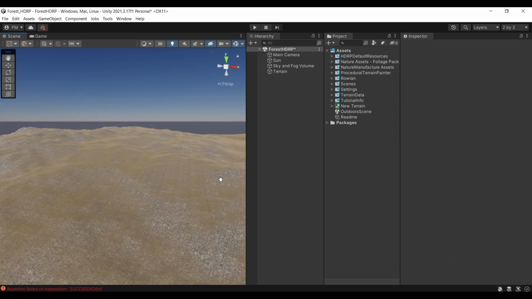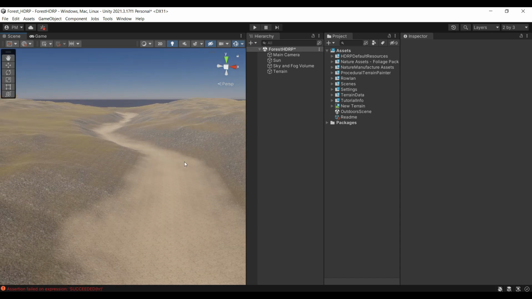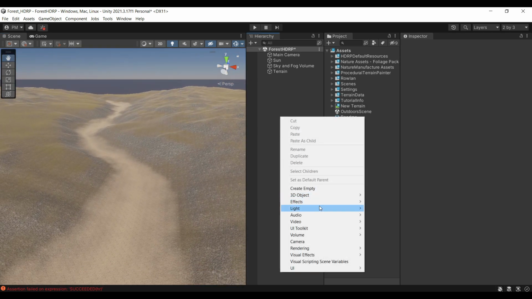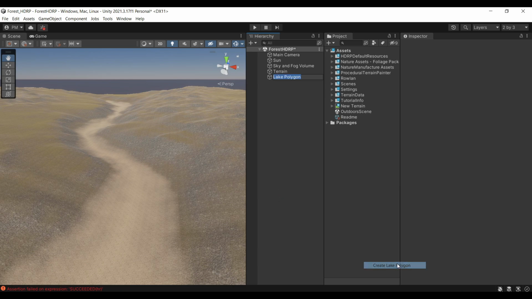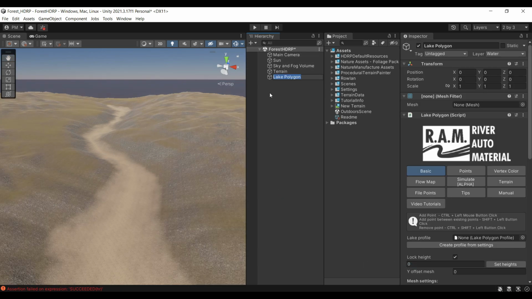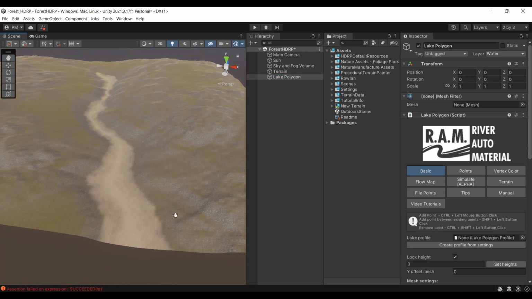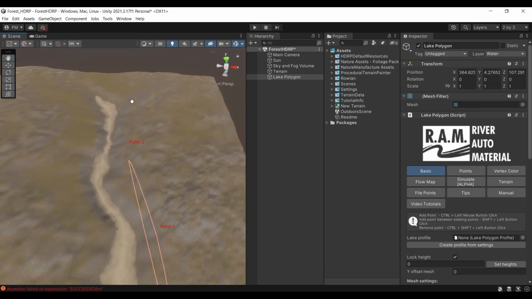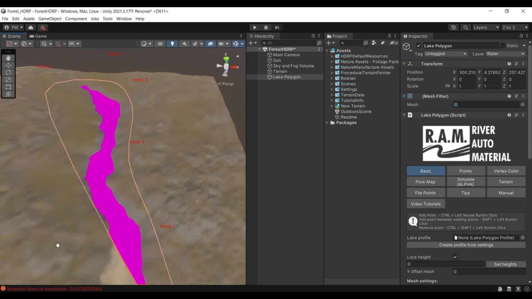Now that the overall textures have been placed, next thing we want to do is add some water. We're going to right click here, click on 3D objects, create a lake polygon. This is only available if you have the asset pack, which is not free. If you don't have that, just create a plane and position it in the scene accordingly, and then just assign a water material. But for the purpose of this video, I'm going to use the lake polygon and create a simple polygon around the map, like that.